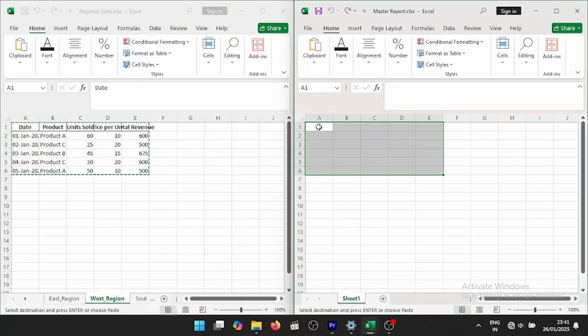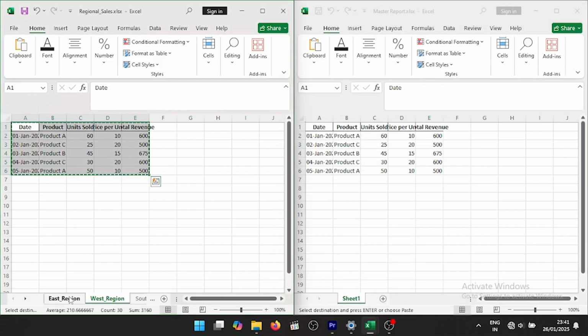Have you ever felt overwhelmed juggling between multiple Excel files? Imagine this. You are managing sales data for different regions and every week you have to copy and paste the data into a master's board. That is quite overwhelming and it is error prone, tedious, and honestly a waste of time.